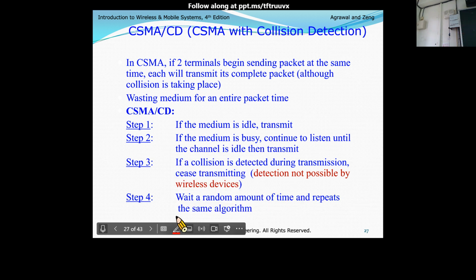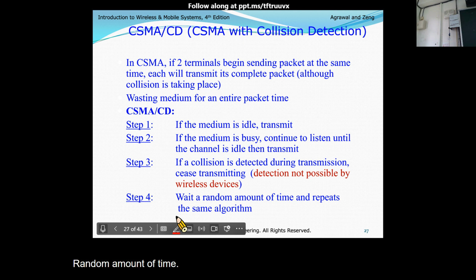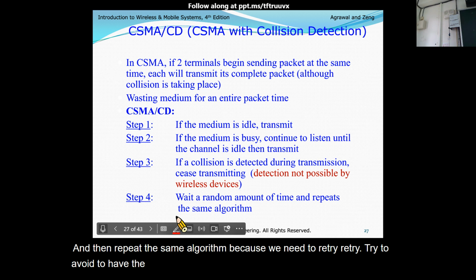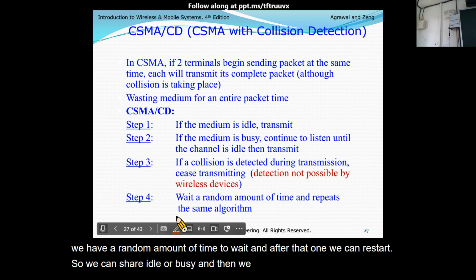So we have a collision. Actually, this is the other way to have the collision. Once we have a collision, then we have the random backup. Random backup says wait a random amount of time and then repeat the same algorithm, because we need to retry, try to avoid to have the similar situation. So we have a randomness design. Therefore, we have a random amount of time to wait. And after that one, we can restart. So we can check idle or busy, and then we can have a retry for step 1 to 3.